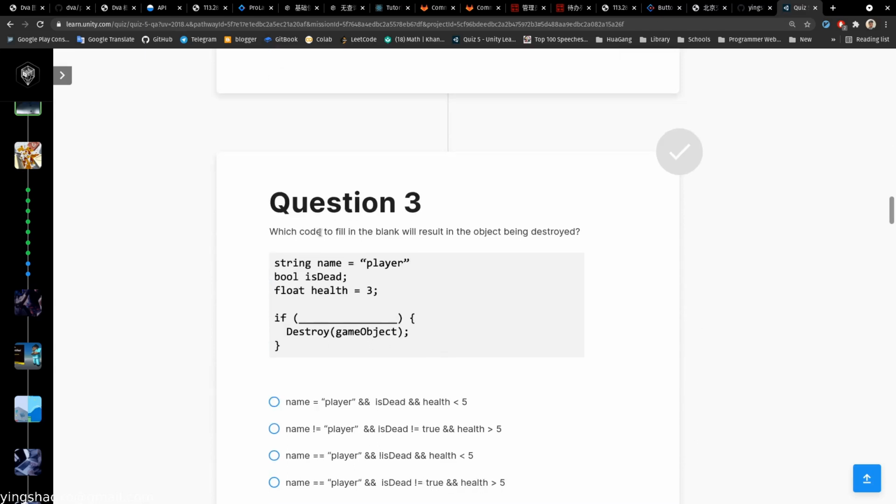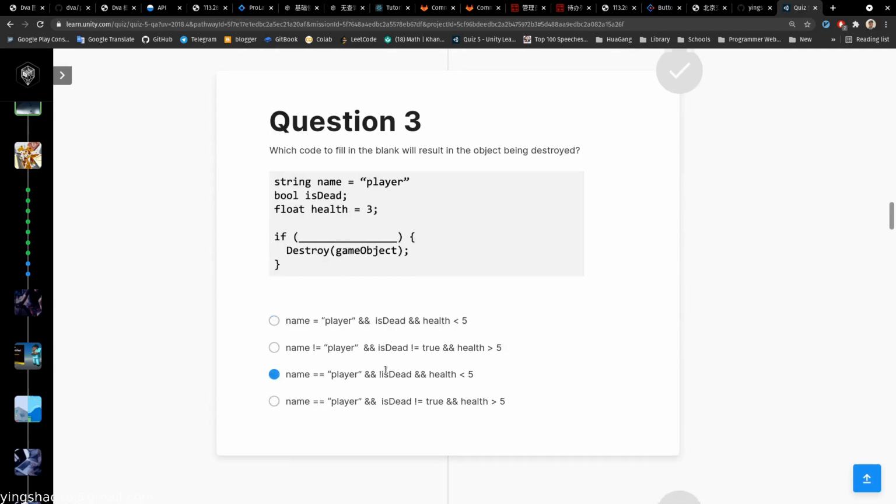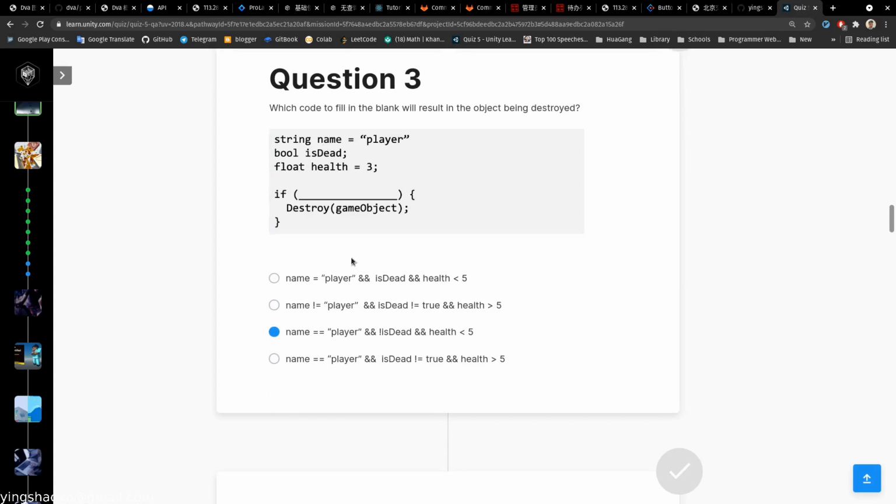Question 3. Which code to fill in the blank will result in the object being destroyed? Let's say the first one is that the tag must be equal to player. That's a standard truth. And for the health, it must be less than 5. That's also true. And we probably should choose option 3.